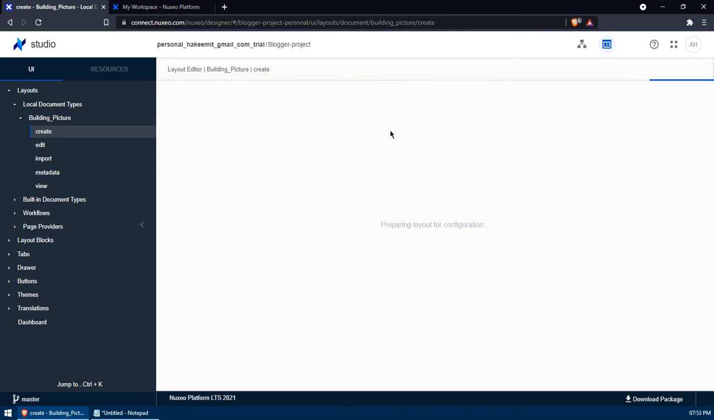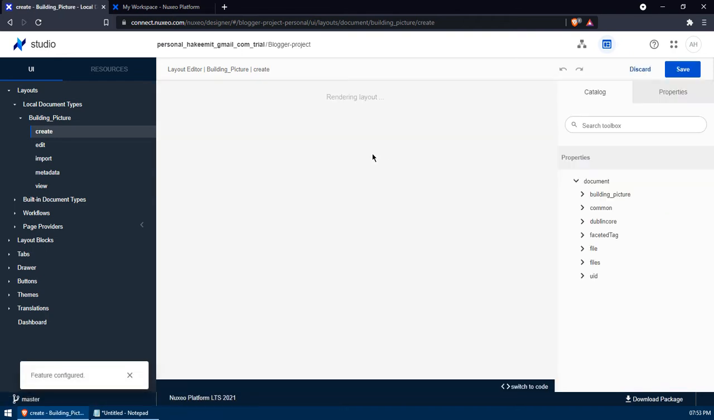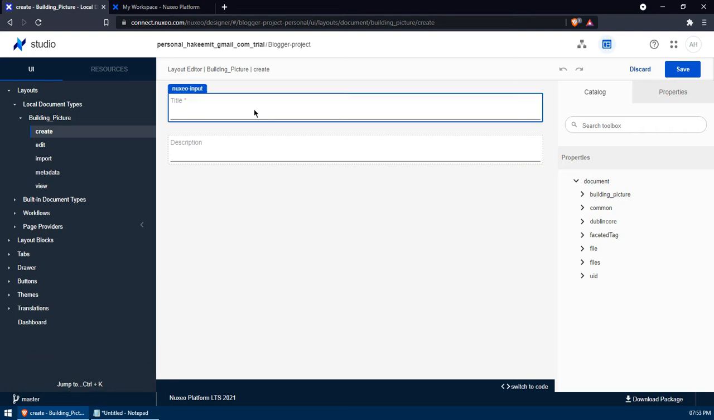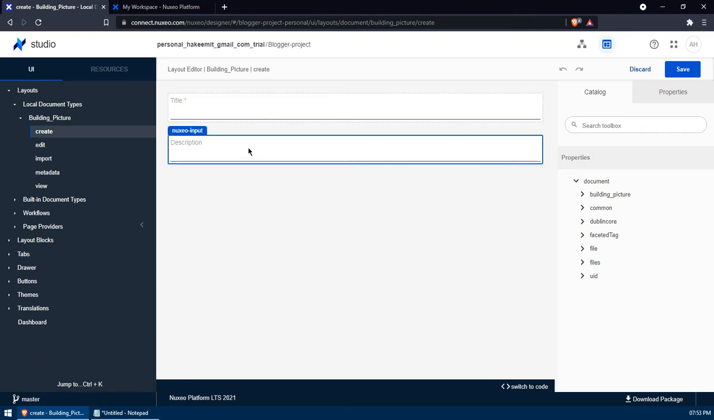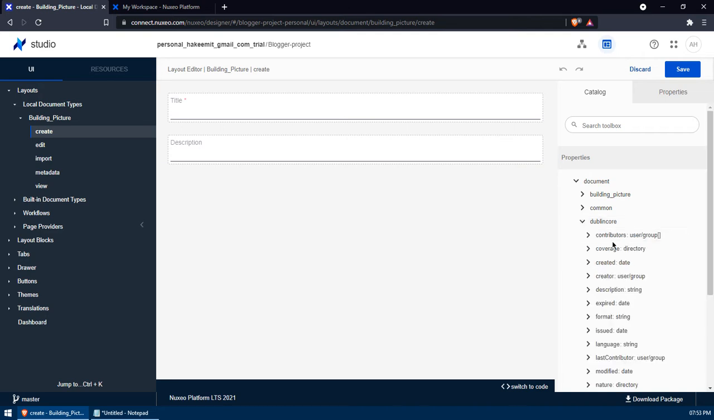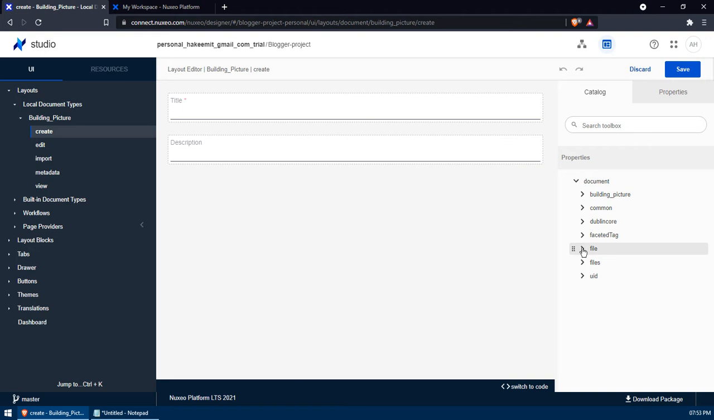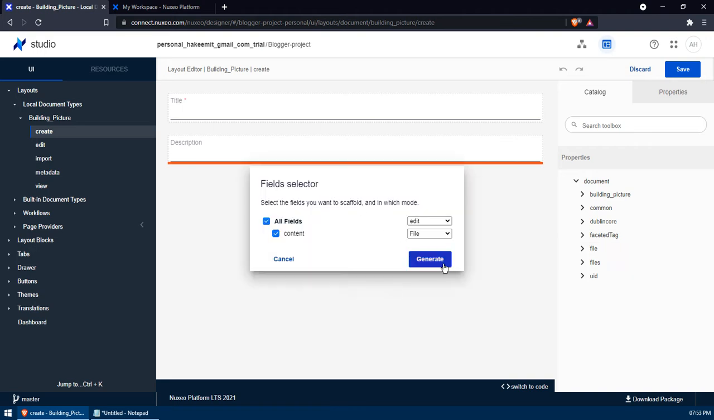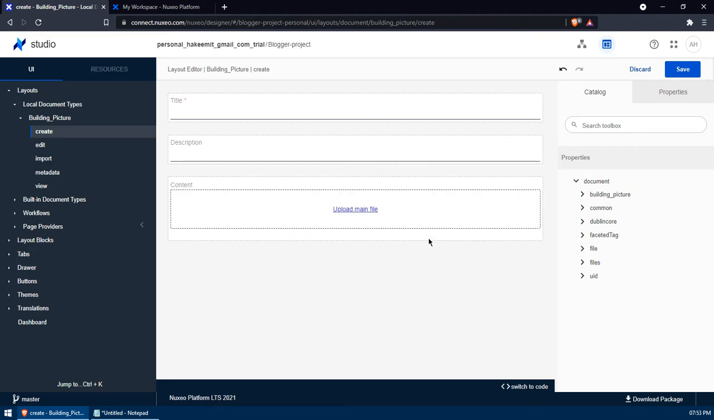So I have just clicked on the create one. Basically it will try to render because we have acquired the file properties, so it will have title and description. It comes from the file, and also we are just going to use the file also. I'm just trying to add one file here. Okay, and then you can see here building picture.